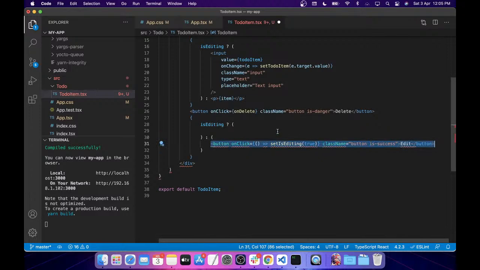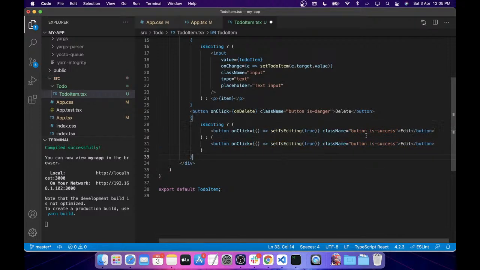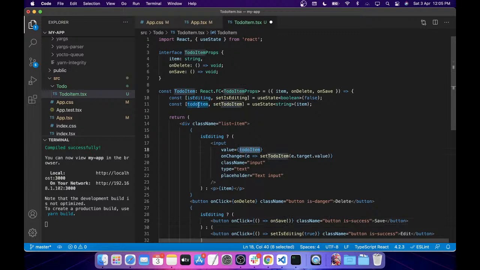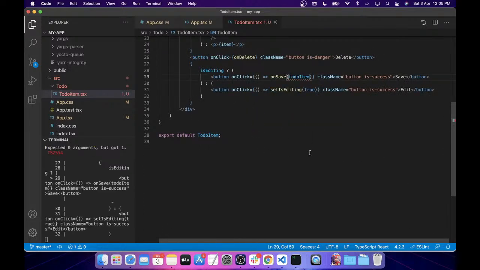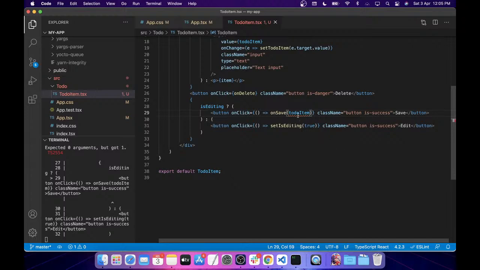Right, and then again a new button here, but it will be named save, and this will call our save function. But there is a catch. I'll explain to you what it is. So we're going to say on save, and we're going to pass the latest to do item in it. Okay, so what we are doing basically, if the item is in the editing mode, we will show the save button, or else we'll show the edit button.